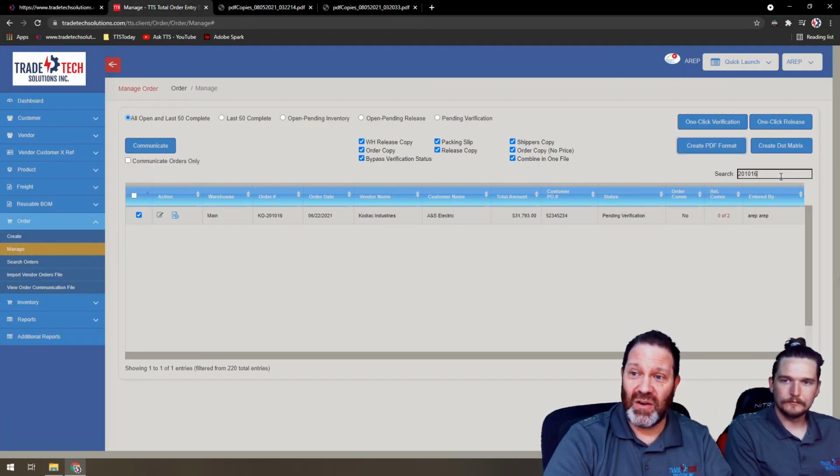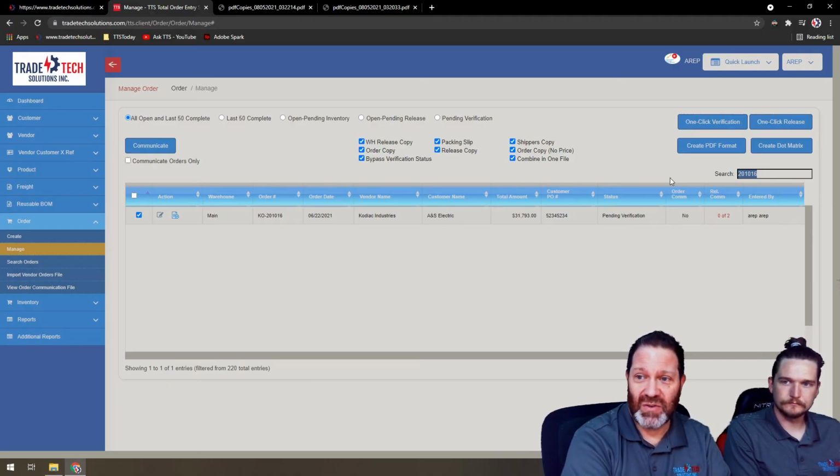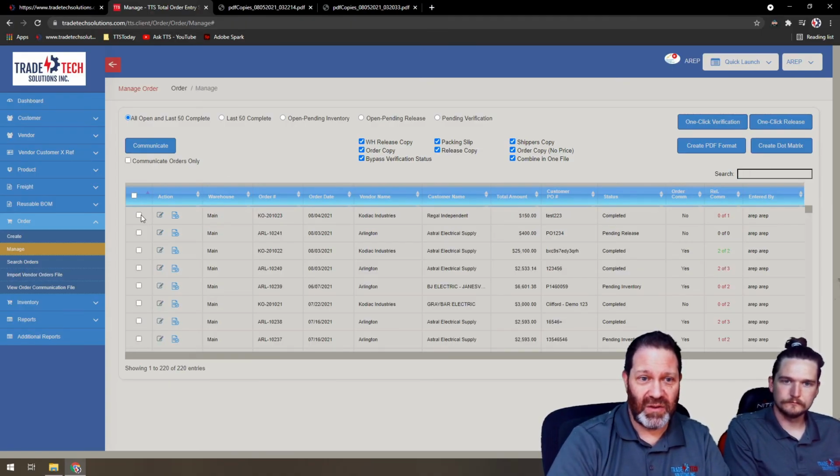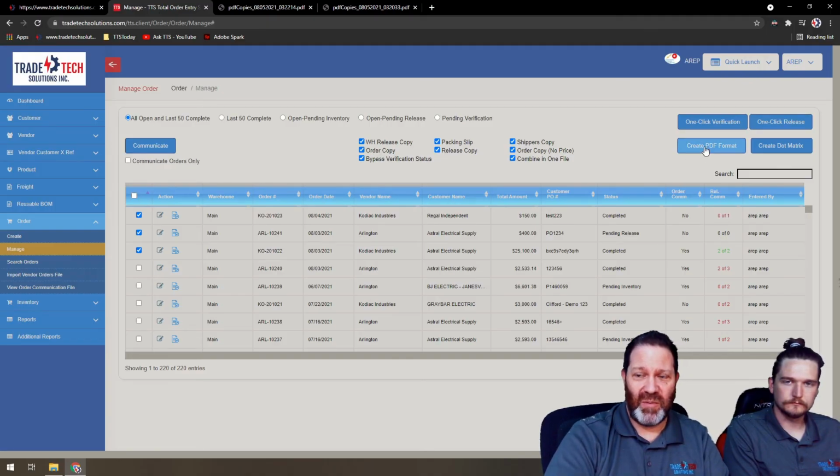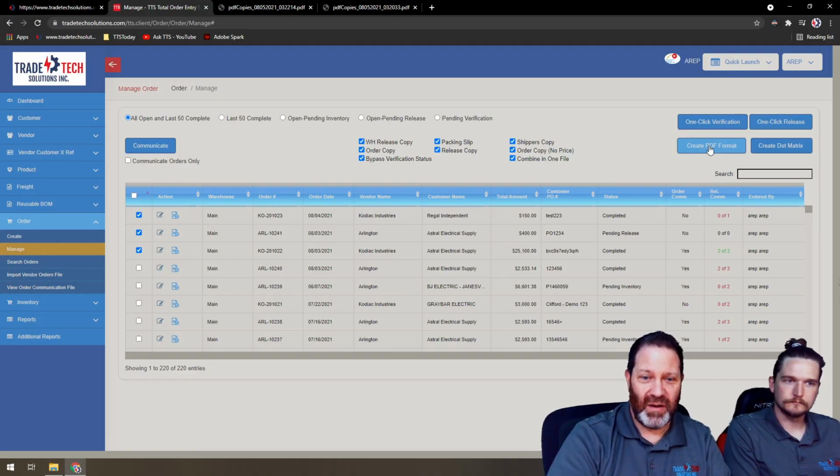So like I said earlier, if we had multiple orders that we wanted to print, and a lot of people will do this, you can click multiple copies. It doesn't matter the vendor. Click multiple vendors and choose which copies we need for them and just click create PDF. That will batch print all these into one PDF.